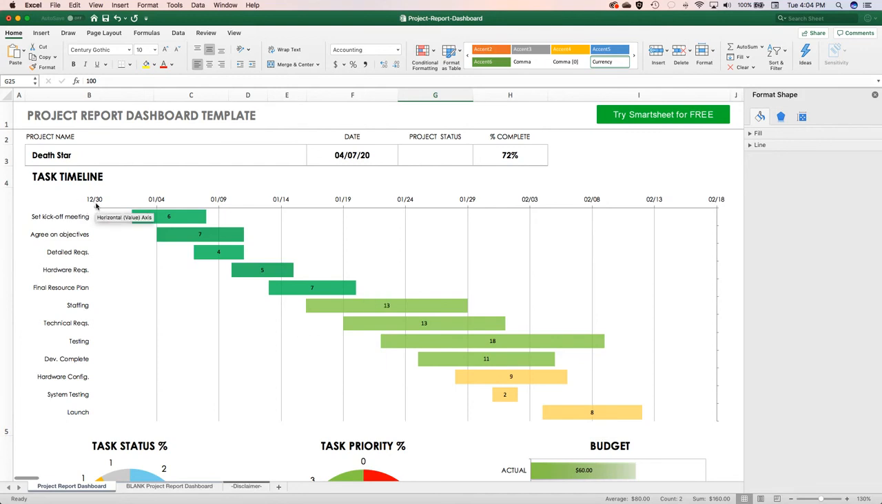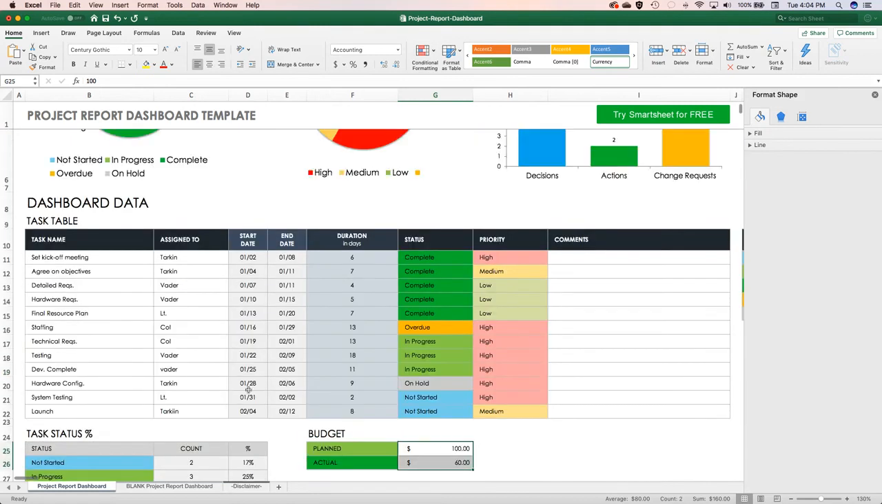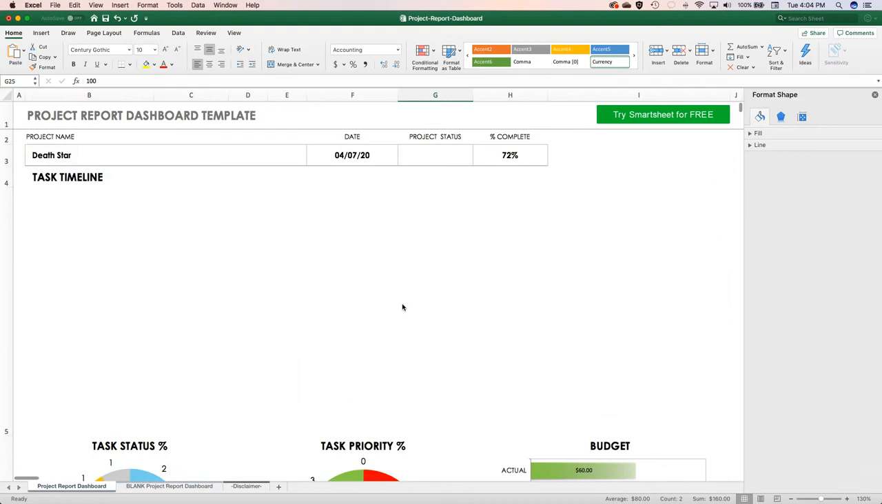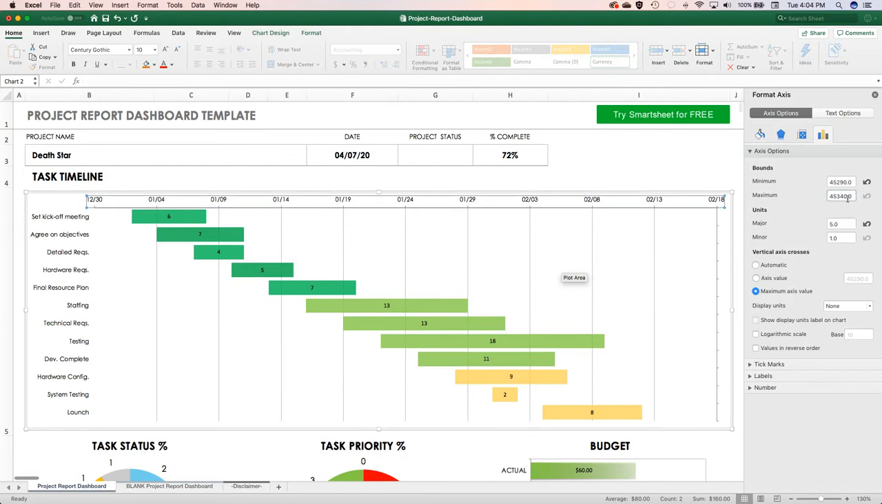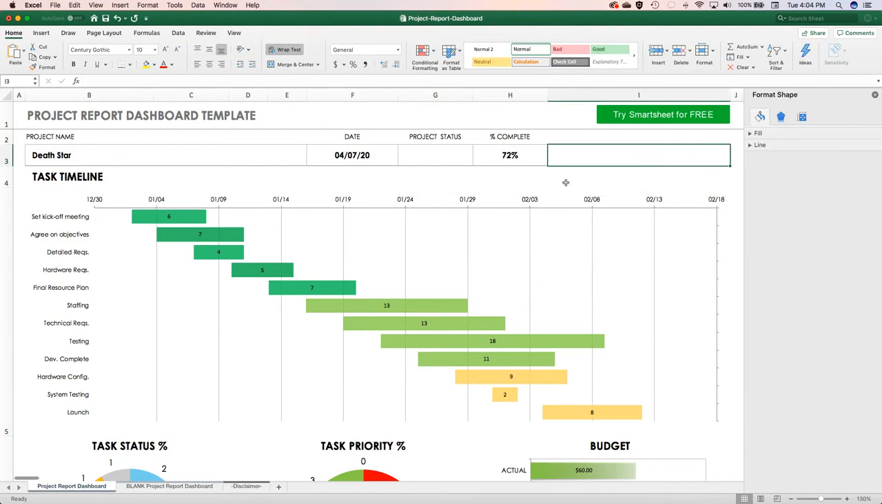Now, because our graph across the top goes from 12/30 to 2/18, we're going to have to change that as well. So when you put in your dates here, this graph is going to change. And so you're going to have to right click, format the axis, and change it to the correct date. If you put in the actual date, it will change the minimum for you. And if you struggle with that, let me know. I'll be more than glad to show you how to do that.